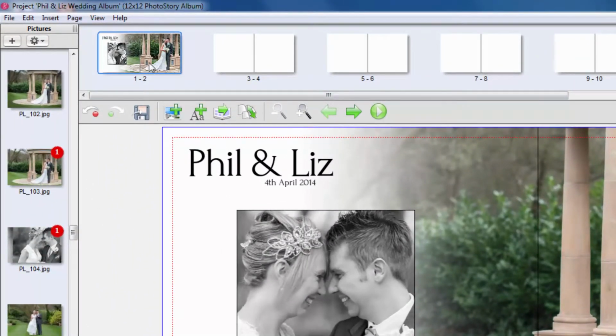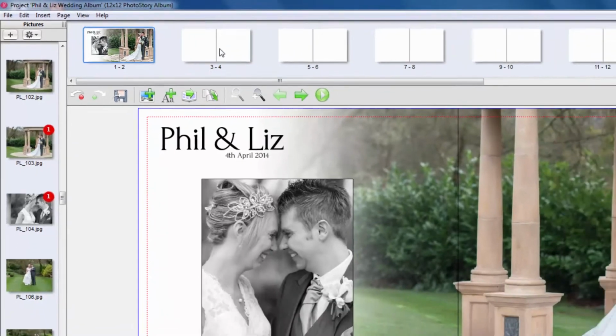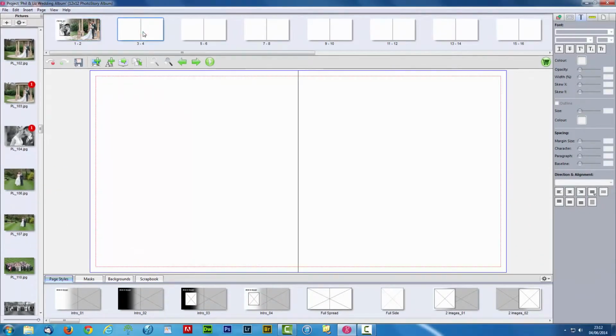So you can see here that it is previewing the book as we design as well. So we're going to go on to pages 3 and 4, and we're going to go back to the beginning.